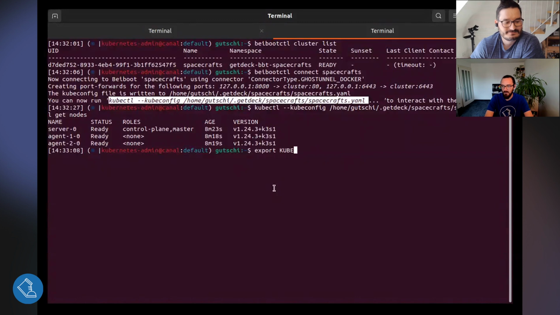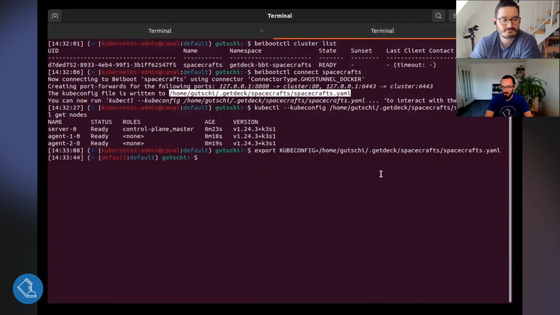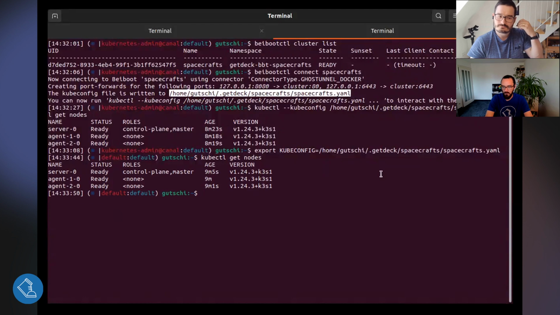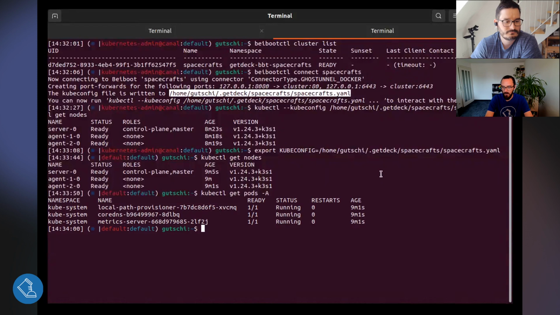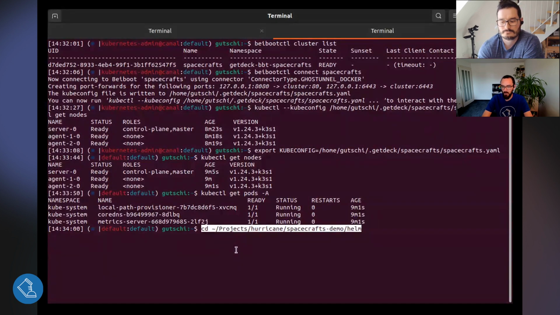So what I'm gonna do is export the kubeconfig in my environment here, so that I don't have to run the command every time. So I can just run kube control get nodes. I am in this cluster now. I can run get pods. I just want to see what kind of pods are available there. We don't have really much running here, just 3 pods: a metric server, a core DNS, and a local path provisioner. And what we can do now is I'm gonna change into a local directory here where I have the spacecrafts demo available.